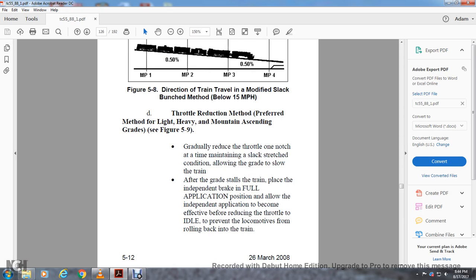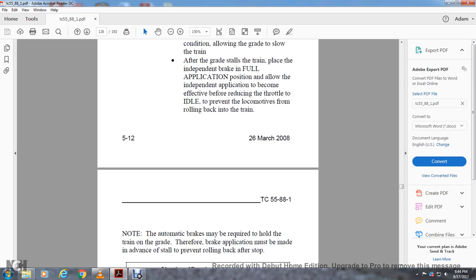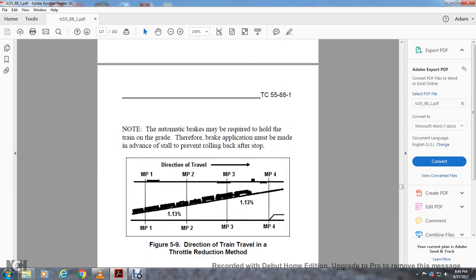Alright, D, throttle reduction method, the preferred method for light and heavy, mountain ascending grade, Figure 5.9. Gradually reduce the throttle one notch at a time, maintaining the slack stretch, allowing the grade to slow the train. After the grade stalls the train, place the independent brake valve in the full application position. Allow the independent brake application to become effective before reducing the throttle to idle to prevent the locomotive from rolling back into the train. The automatic brakes may be required to hold the train on the grade, therefore brake application must be made in advance to prevent rollback after the stop.